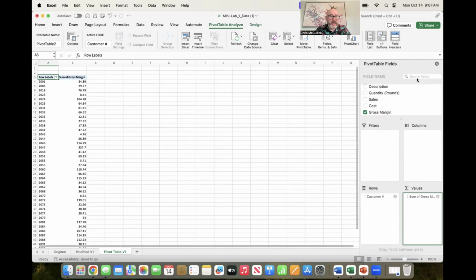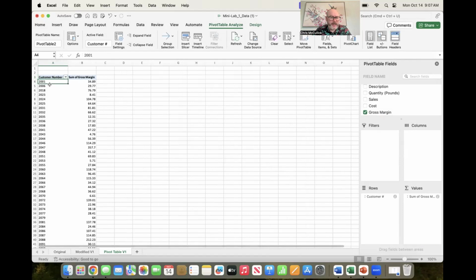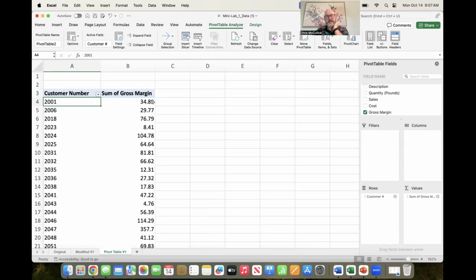And then we can do a few things if we want to clean this up. For instance, I might call this customer number so that it's more clear, because it just said row labels and it's not really clear for a user of this data what that means. Make this a little bit bigger. You can tell that this is the sum of gross margin, so that's a pretty good label there.